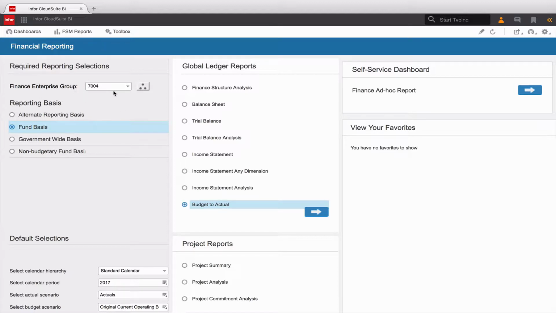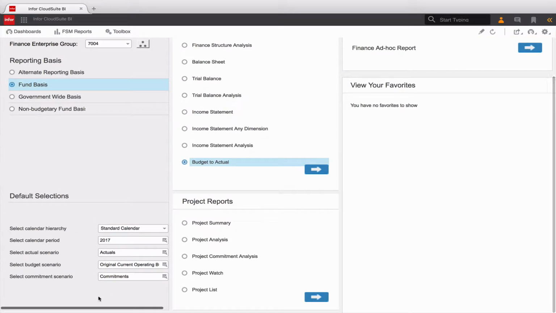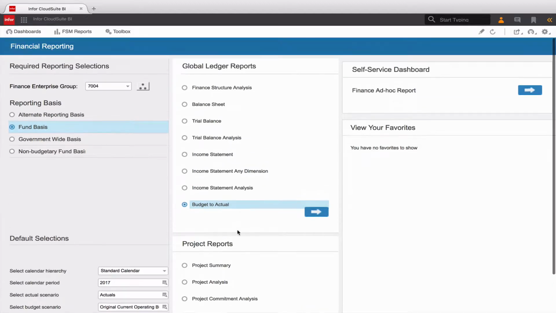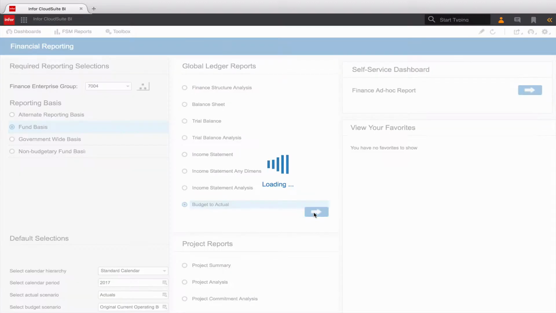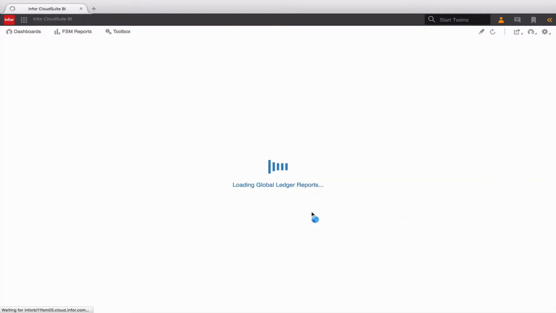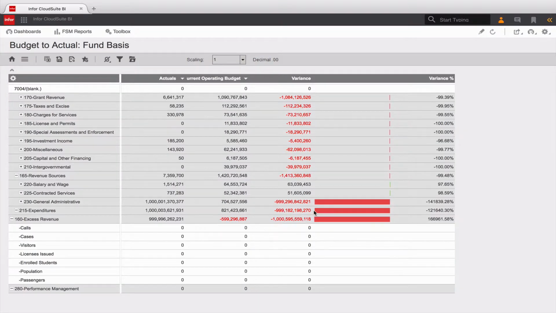So what enterprise group or agency am I working with? What basis am I looking at? Here I can also default things like the calendars, the actuals, the budget, commitment scenarios, etc. So when I come in and select this, what the system's going to do is essentially bring me up the default report layout for that.